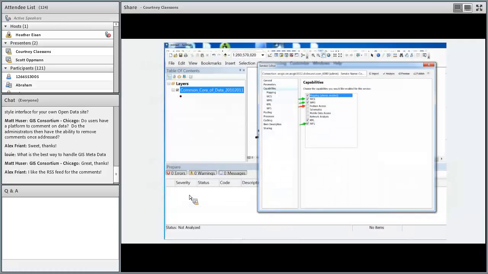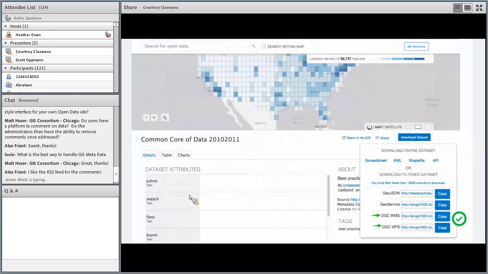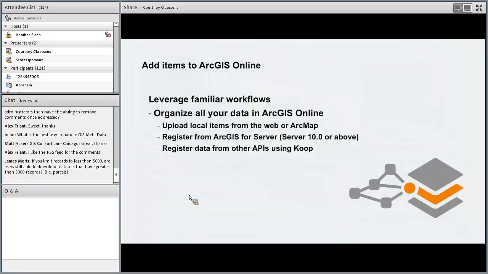So in here, when we're prepping our services to be published, we check the WCS, WMS, WFS, and we turn off feature access. Again, you don't have to, but it just makes it quicker. And then once we enable those on our service, then we come down here and there's more options on our APIs for your users to access these OGC APIs. And then we add them to ArcGIS Online.